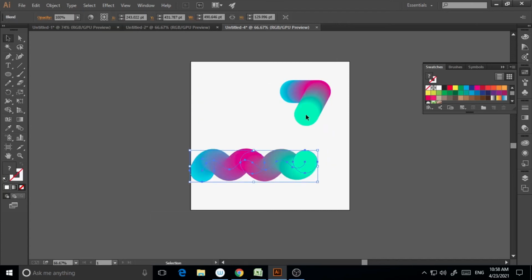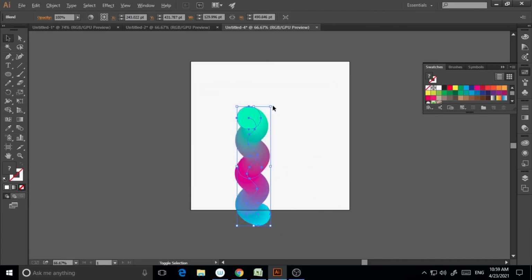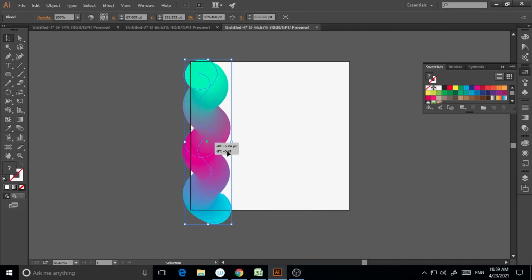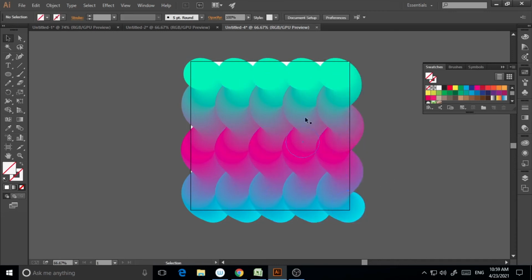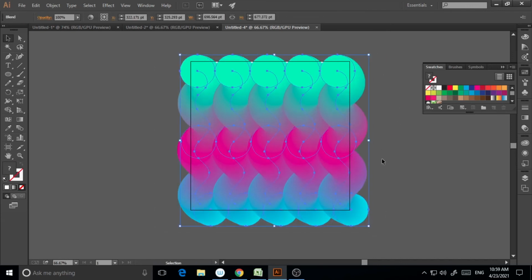Now what I will do is transform it and rotate it 90 degrees, and place it here. Then I copy it by pressing the Alt key and dragging it, and repeat the process by pressing Ctrl D. Now this has been created. So I'll select all of them and drag it a little bit.